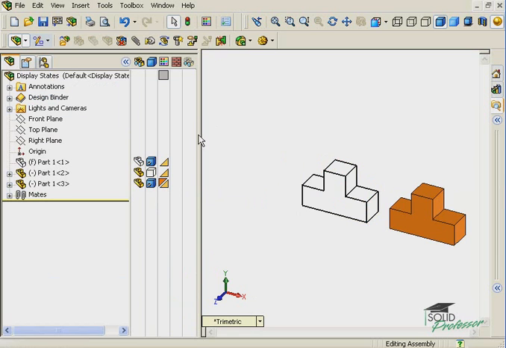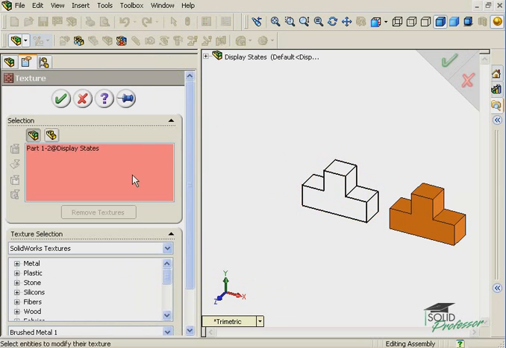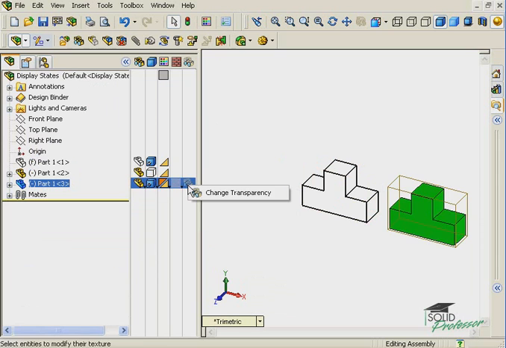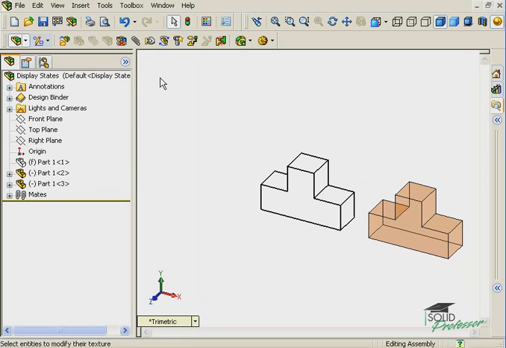Finally, the last two columns allow me to select the texture and transparency of the respective parts. While the display pane certainly makes it much easier to edit the visual properties of each part quickly, the greatest strength of the display pane is the capability to create something called display states.